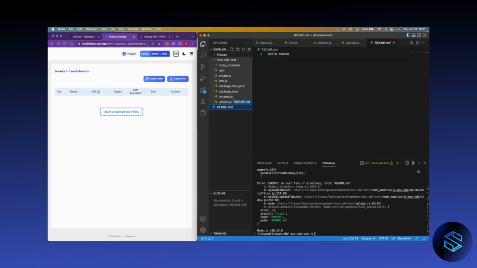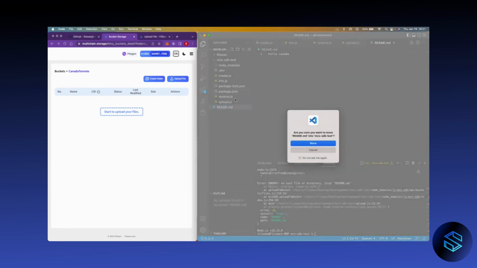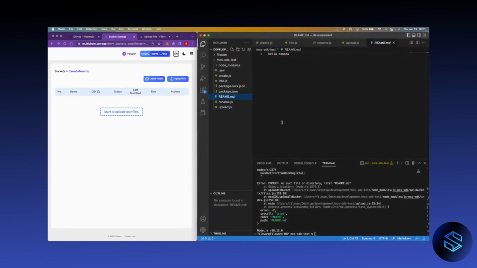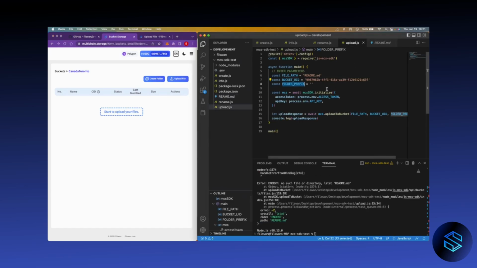When we run this code, what happened here is that the readme file needs to be inside the MCS SDK-test folder too, and it's not inside, so it did not work. We're going to run it again. Boom, now it's done, I guess. Let's check it from here. Okay, it's not done. Let's see where we went wrong. All right, here we are with readme.md.